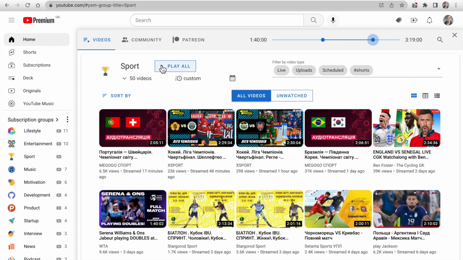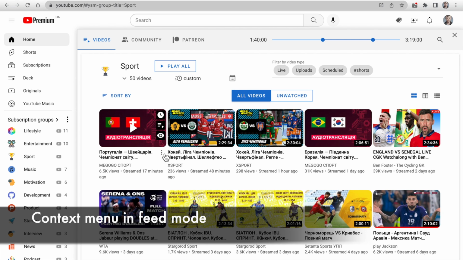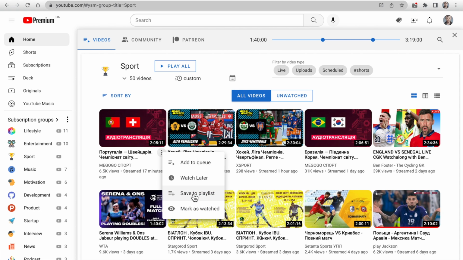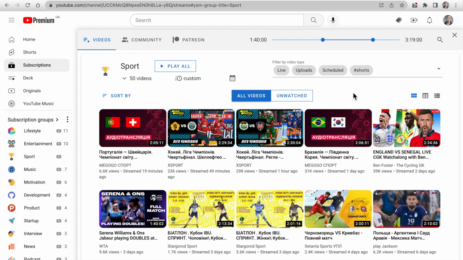Click Play All to create a playlist for the videos. PocketTube provides a new context menu under any thumbnail, so you can easily add any videos to the playlist, like on native YouTube.